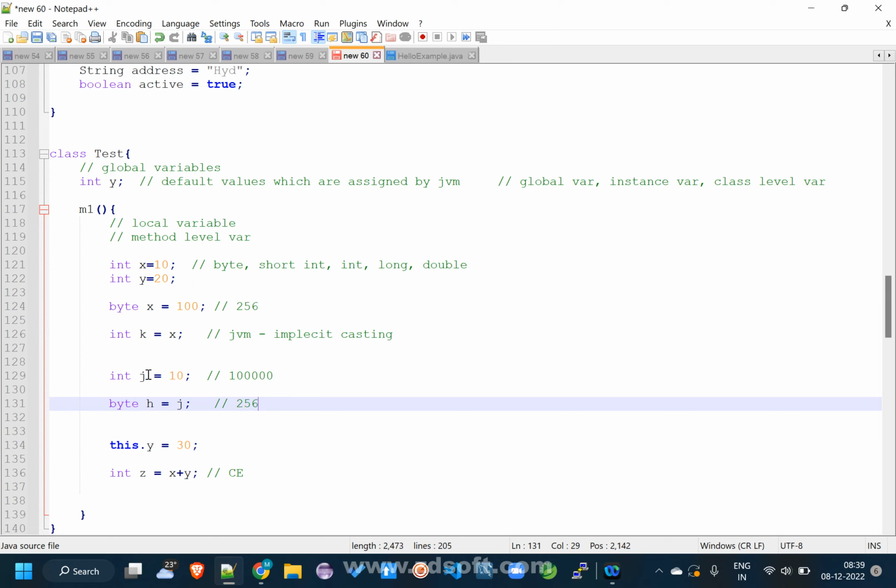Okay, but when I put this j in the h, then what type of error will it give? Compile time error. Saying that we are not able to fit this value because j will hold the larger value, byte will hold the smaller value. If you try to put the value inside this, you may lose your data. That means it thinks I'm putting the larger value in the smaller value, but it is not like that.